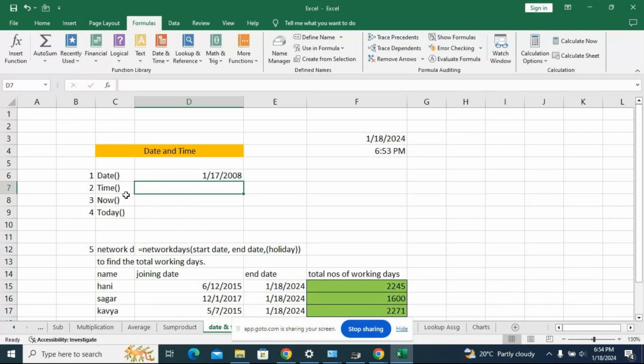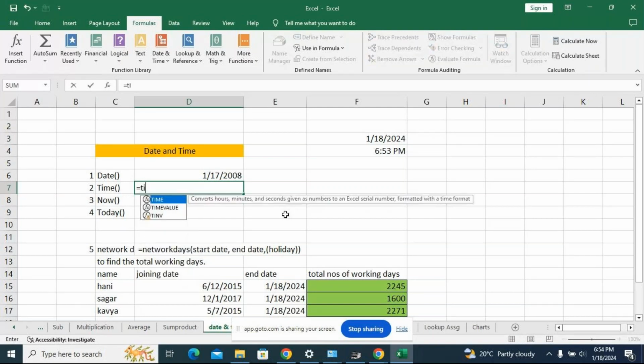In order to get the random time, equals time. So as I'm typing in, you can see Excel is going to tell what this function is going to perform with. So I'll open the bracket, hour. I will tell 3 o'clock, 40 minutes and 53 seconds.